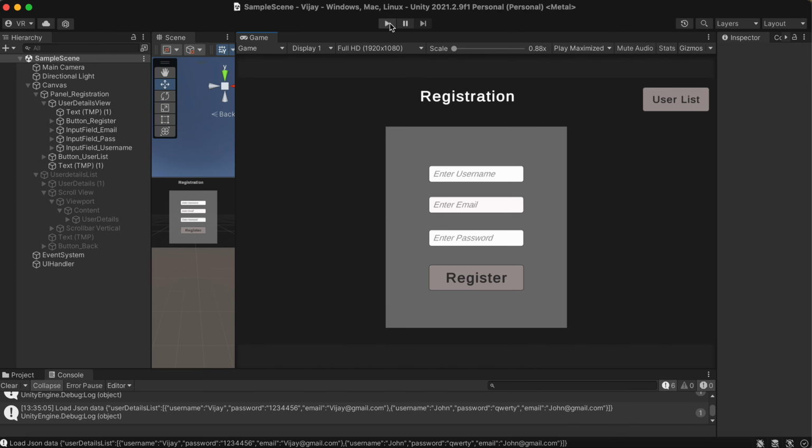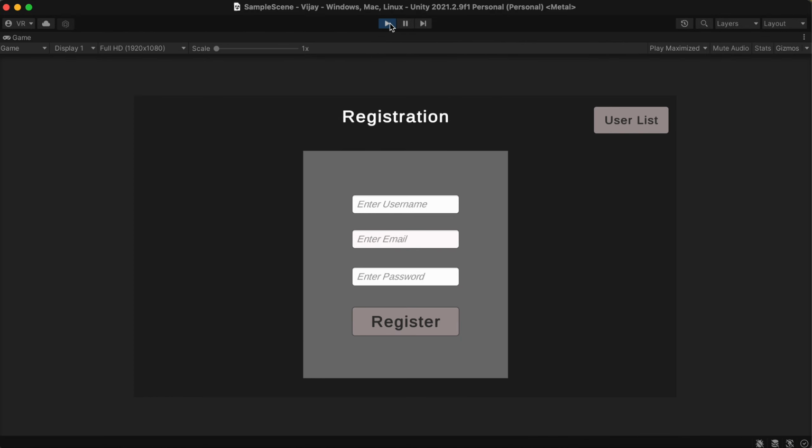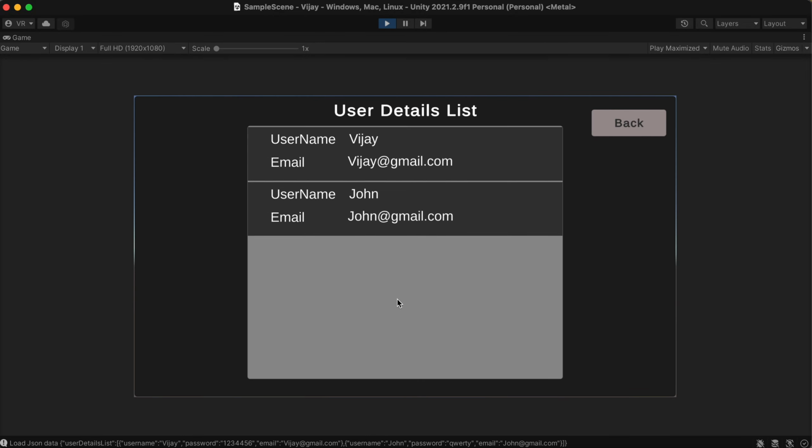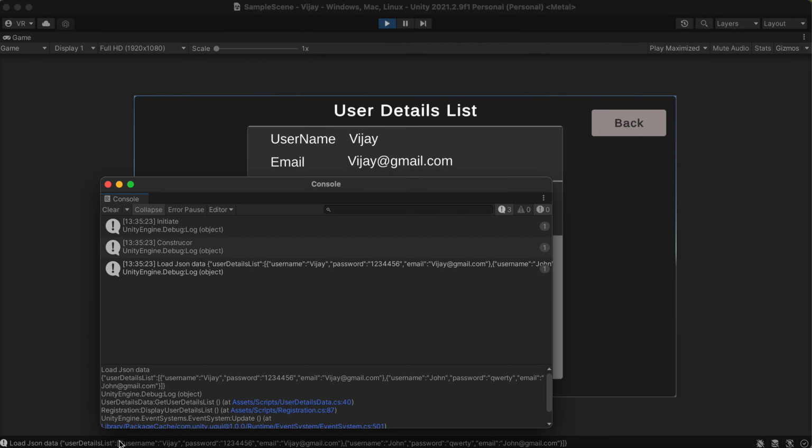So let's run it again, and you will see whether those data is actually saved into JSON or not, because if it is not saved, no user will be displayed, and if it is saved, it will display. So you will see that these two users are coming, which are locally stored in my persistent data path. Yeah, how I did that I will explain each and everything from scratch.